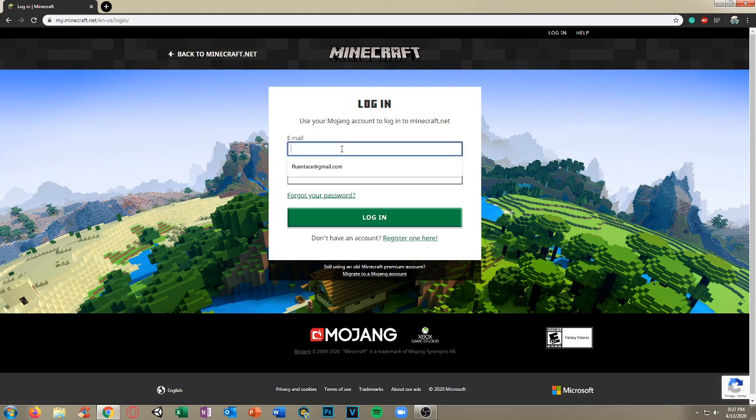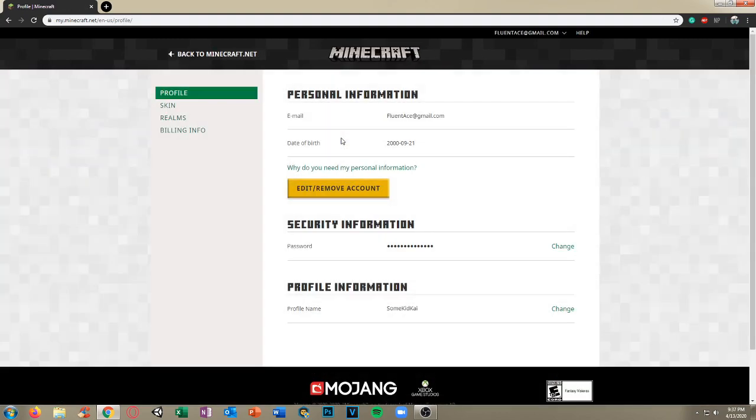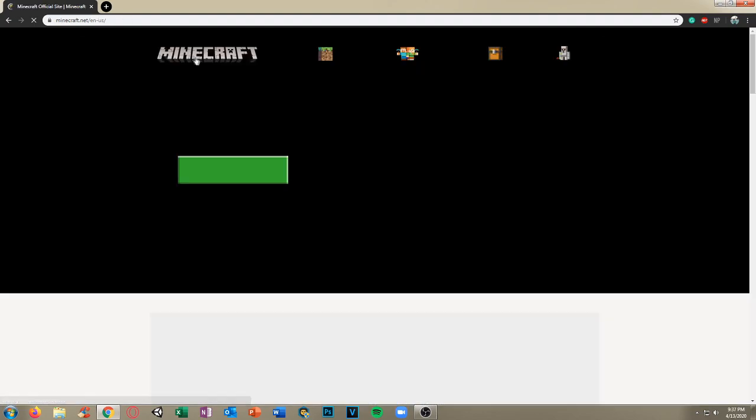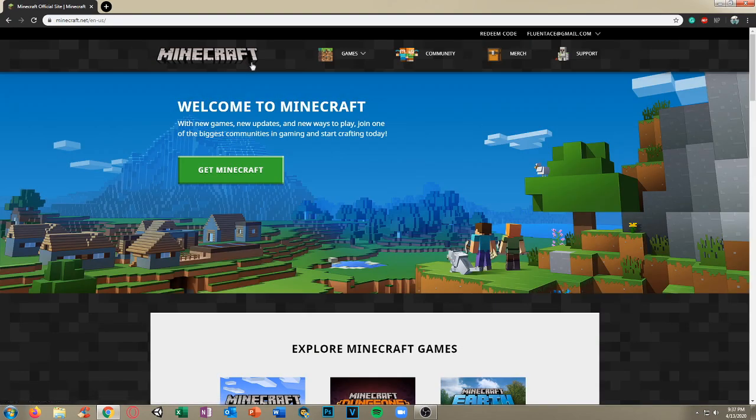And then just type in your email, and then your password. And then this should come up with your account. What you're going to want to do is you can either click on this logo, the Minecraft logo, or you can hit back to Minecraft.net. Let that load, and then you'll want to press Get Minecraft.